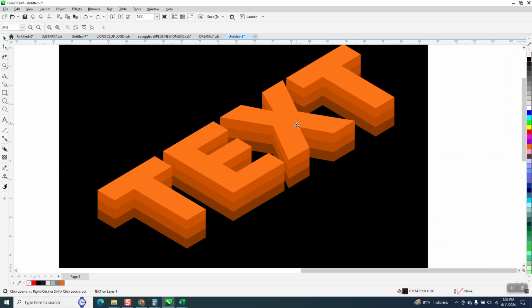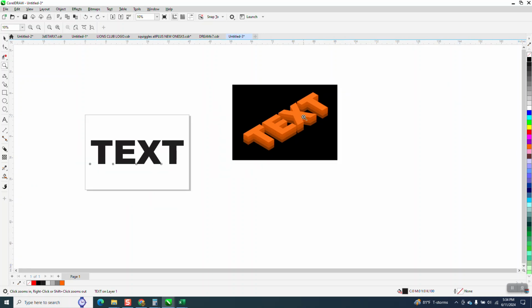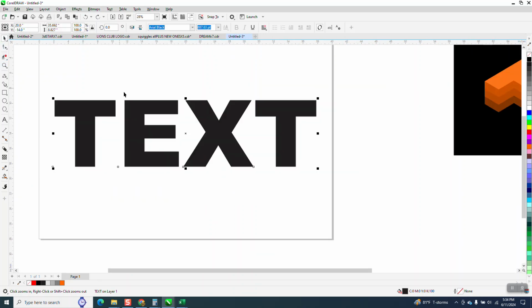In today's video, I'm going to show you how to do this text effect. Now, some of the numbers, well, the angles I'll be using will be the same, but some of the depths will be different because I'm using such a big text.